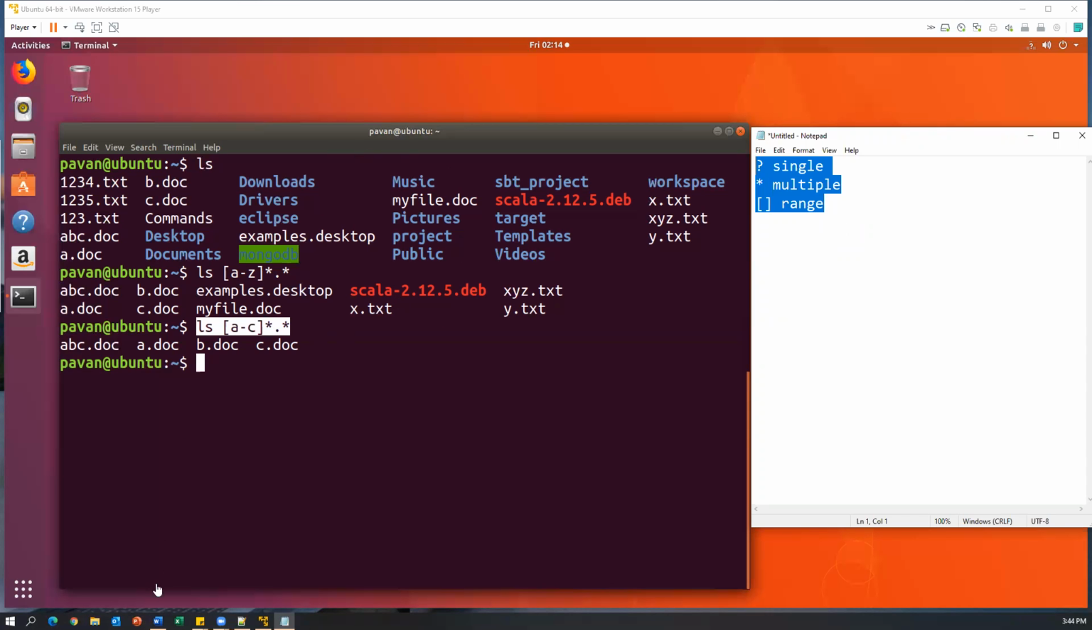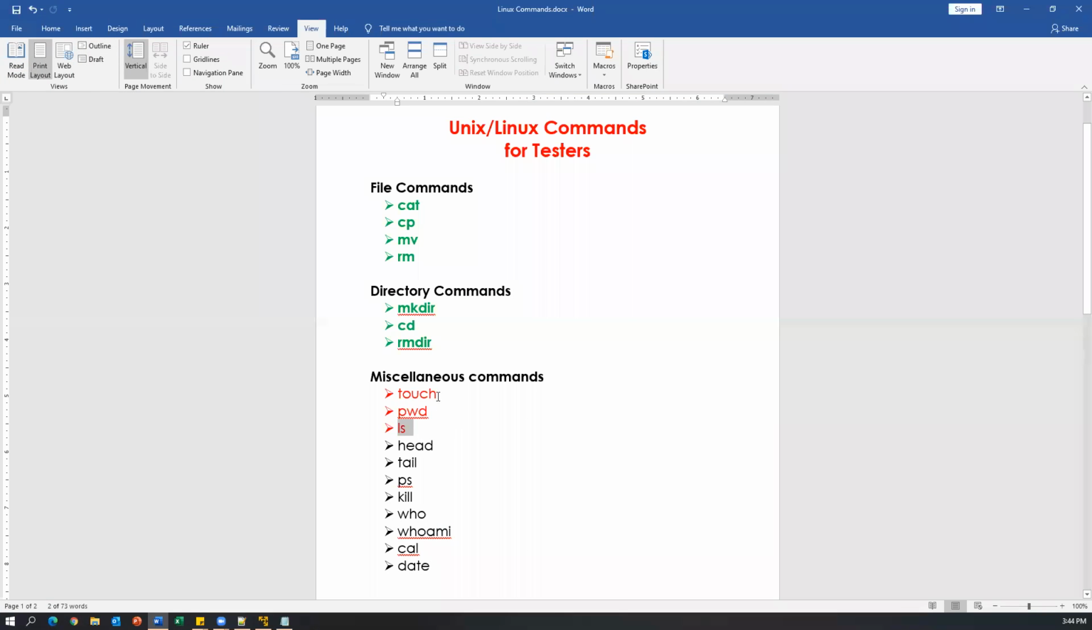Okay, so this is all about ls command. We have discussed touch command, which will create an empty file, or we can also create a hidden file, and pwd, which will display the current working directory, and ls command will list out all the files. It is listing all the files and directories and subdirectories and everything. And we have seen multiple options along with ls command.